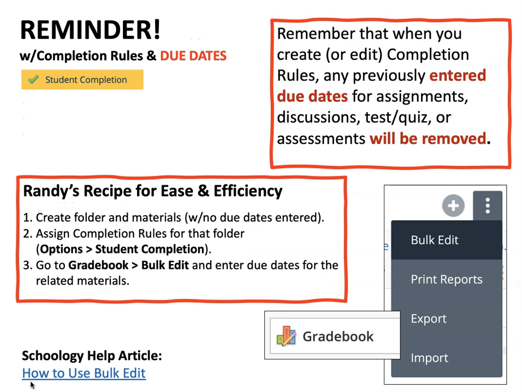Now here's some of those important reminders. Remember, when you create or edit completion rules, if you've previously entered due dates, they're going to be removed. So what I offer is kind of a Randy recipe for ease and efficiency. First, create your folder and materials with no due dates entered. Second, then assign your completion rules for one or a couple or more of the materials. Then you're going to use the gradebook bulk edit tool to enter the due dates for those related materials.